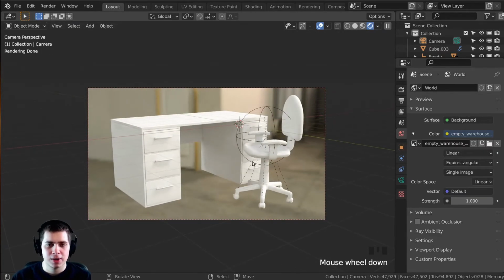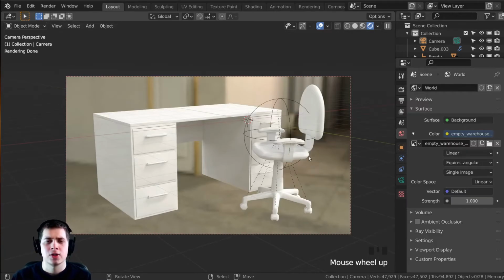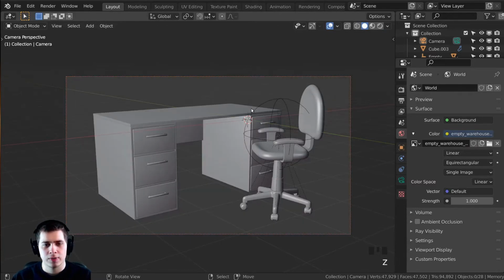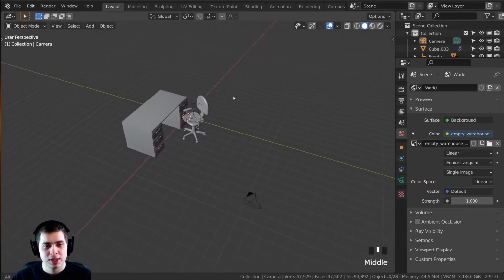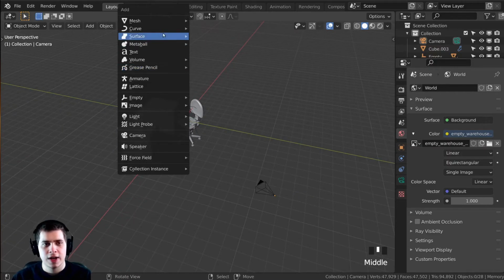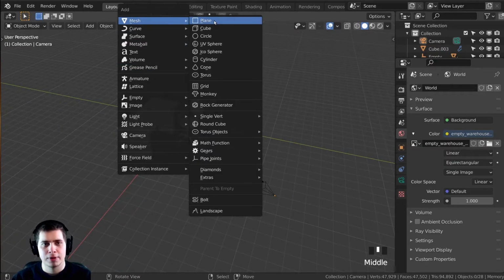All right, so that is looking pretty good, and I like the lighting. So let's go ahead and do some materials. First though, I think I want to add a ground plane. So let's just go out of rendered mode. I'm going to press Shift-C, center the 3D cursor, Shift-A, and I'm going to add a plane.